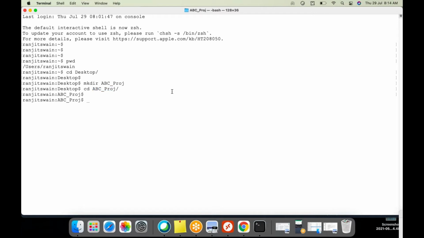If you are going to write new code, how will you do that? Suppose I go to my desktop, and here I'm going to create a project folder, ABC Proj. Okay, the project name is ABC project. Let me go to that directory. Suppose this is my application name or my project name, and I want to make this particular folder my repository. So what do I have to do?